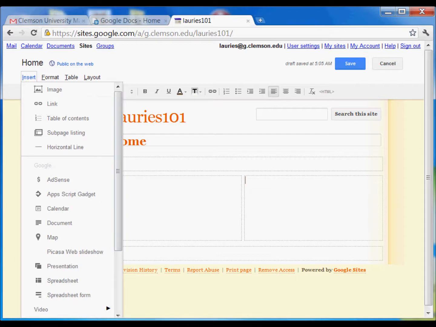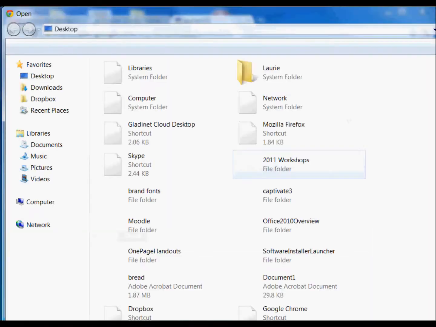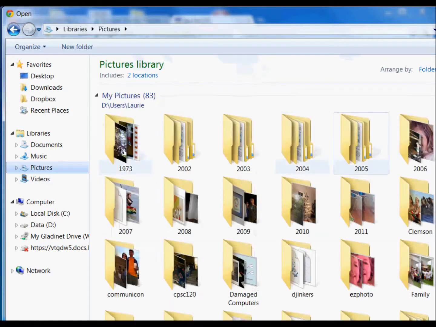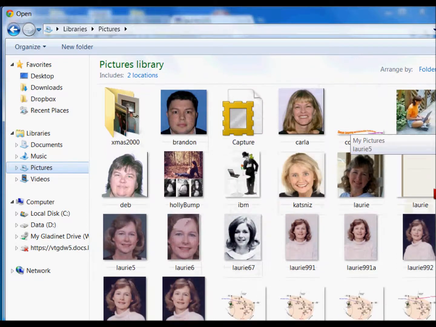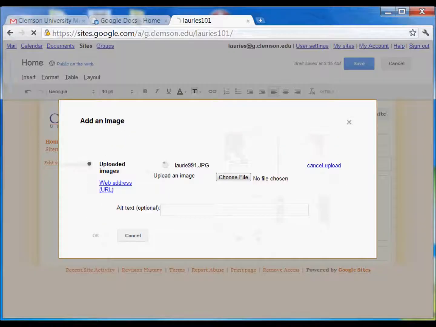Okay, I am going to start out with an image though, and it lets you browse your computer's hard drive to find an image. And I'm going to go out into my pictures, and let me scroll down a little bit in my pictures, and I think I'm going to use that one. No, that one. Okay.